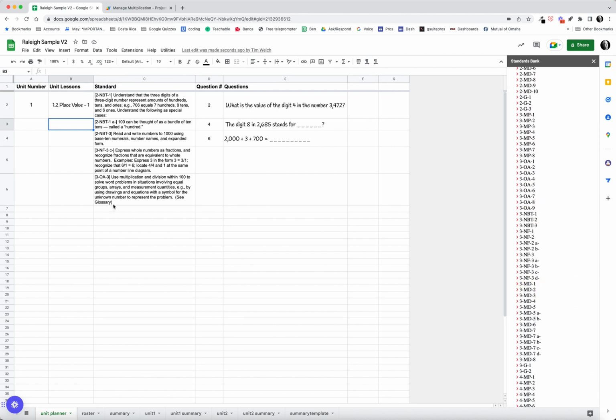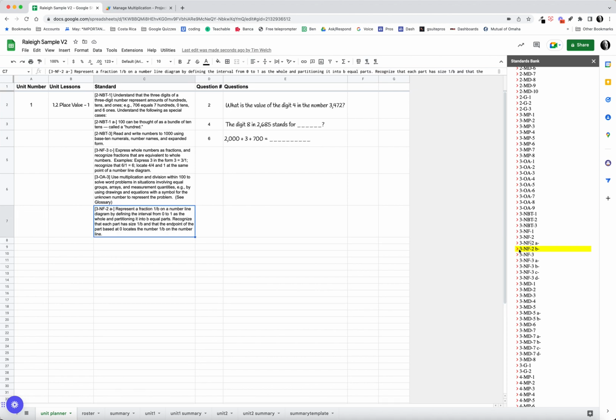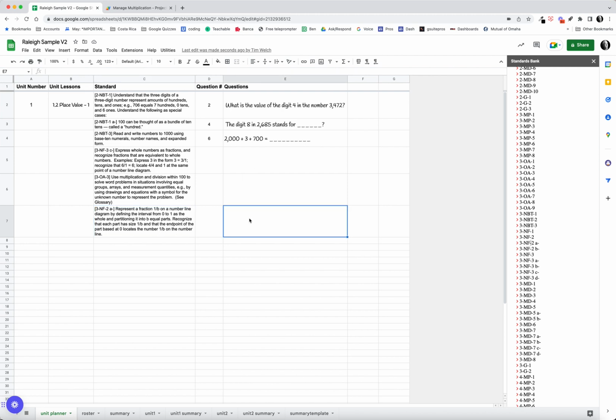teacher. So if I'm going to add a standard, I get into a cell and I say I want this to be NF2A. So I double click, my standard pops in there, and I could write a question that is based on that standard. So that's my unit planner. It lets me help with that.